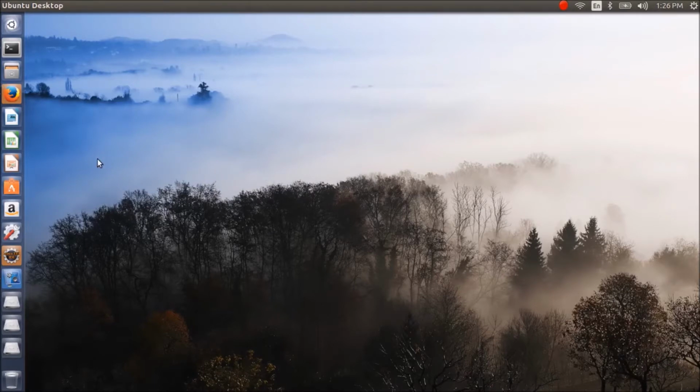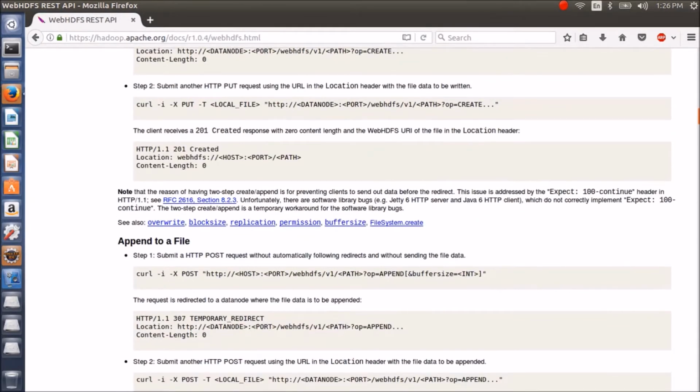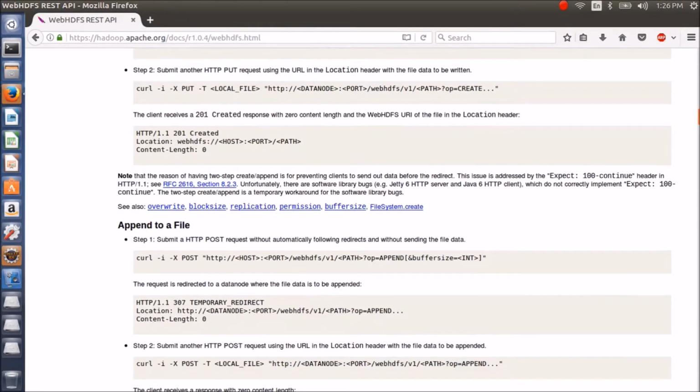Now if you are familiar with the WebHDFS REST API, then you would know that you can use it using the curl command on Linux, and there's complete documentation regarding that, like how you can use the curl command to open different files, create new directories or files, and upload files from the local file system.